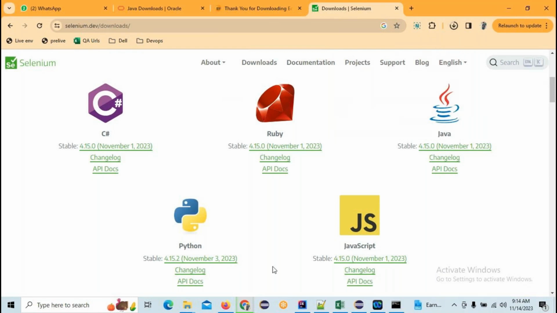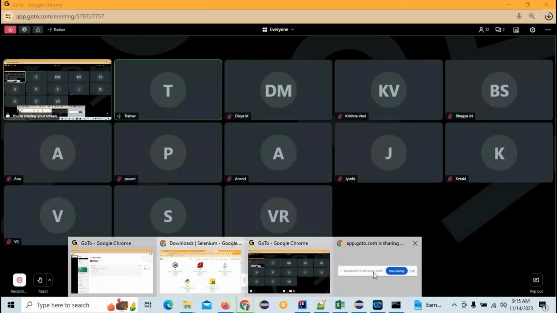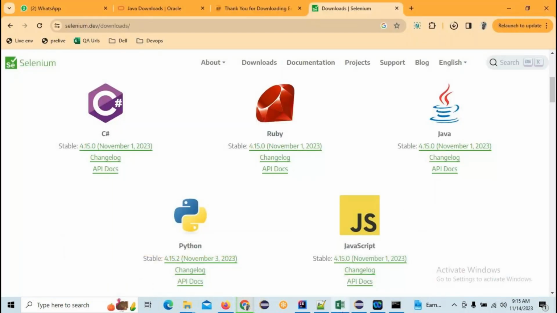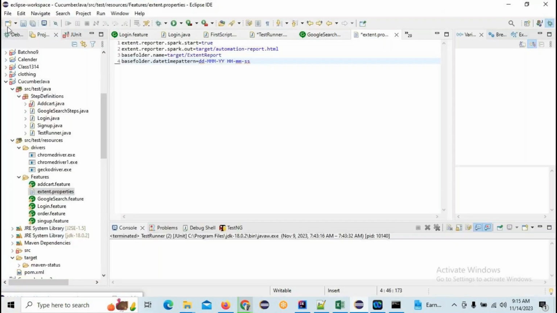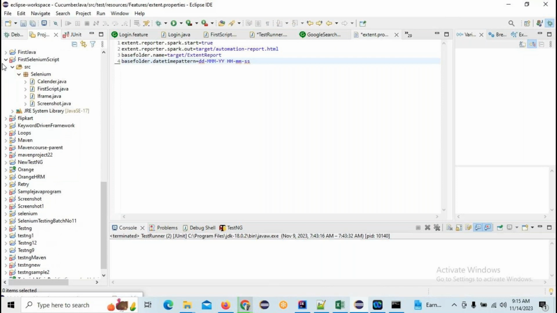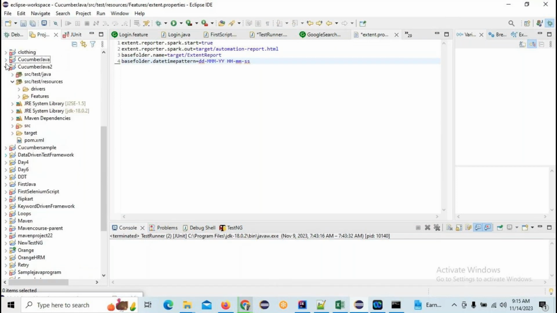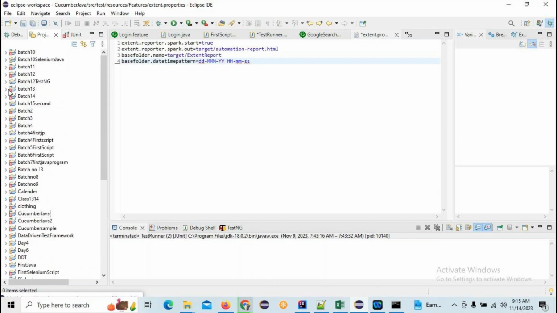Once we download the zip file, you can unzip it and we have some Selenium jar files in it. In further classes we are going to see how to import them into the Eclipse tool. Here you can see this is the Eclipse tool. Once you have installed it, you can see the Eclipse tool like this. We'll show you how to create a basic Java project in it.